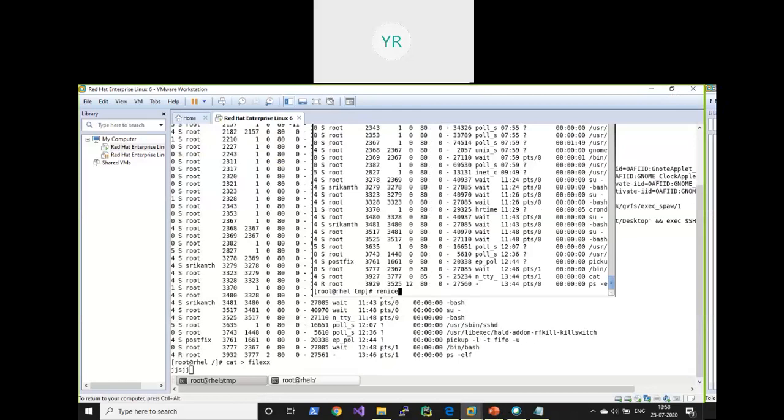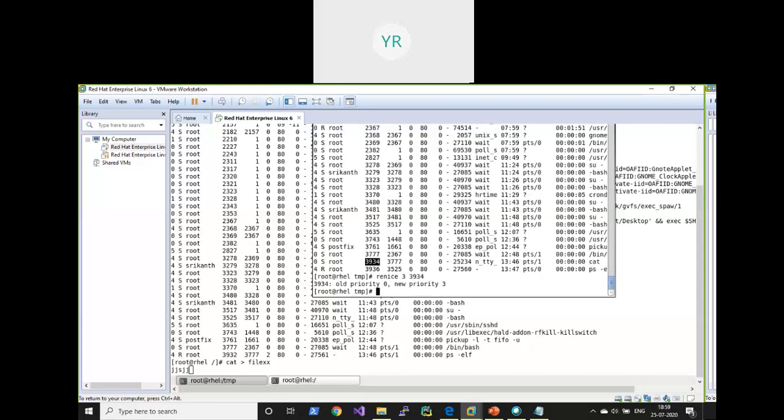Renice, and the process id is a must. So before doing that, check the process id with ps -elf for the cat command. Here look, the process id is this one. The second one is the parent process id 3934. So run that command, renice, I want to change the process priority to 3 and the process id. The new priority is 3. Now check it.